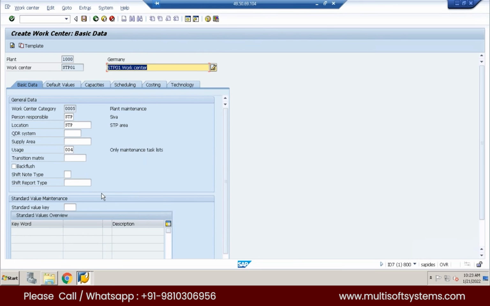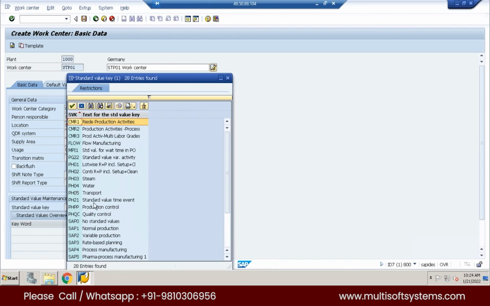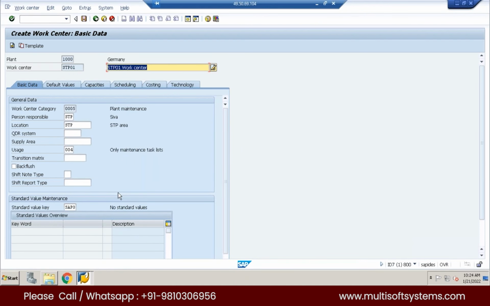Then the system has some calculation behind it. It's called value scales. Standard value maintenance. So the system will capture their costing, their hours, everything via this creation of the work center. If you go here, you will see different valuation, production, like this. For plant maintenance, we are using no standard value. We don't need to capture any standard values for the work center. That's it. Then default values.